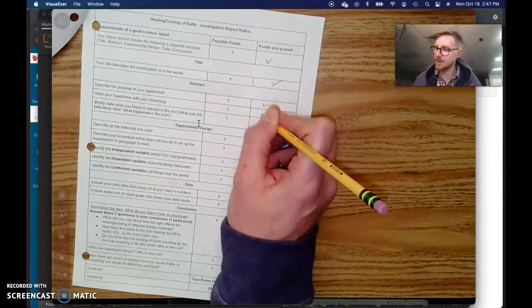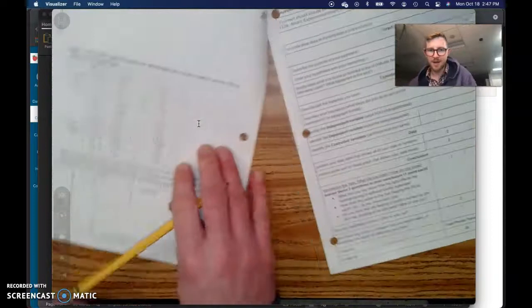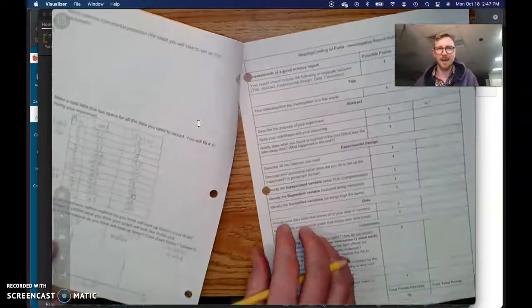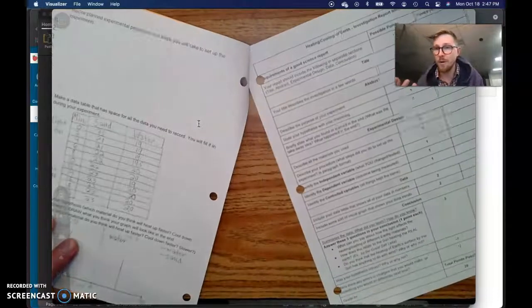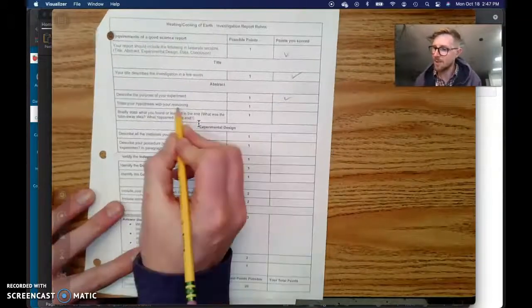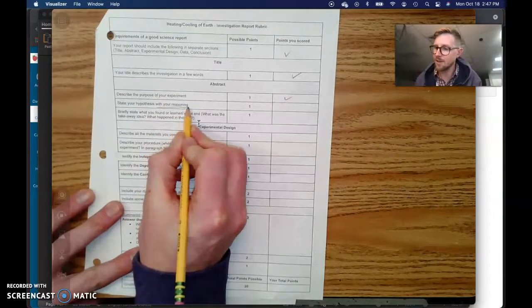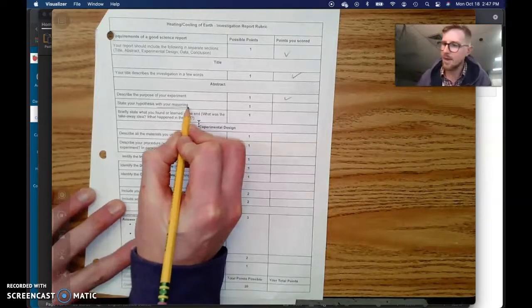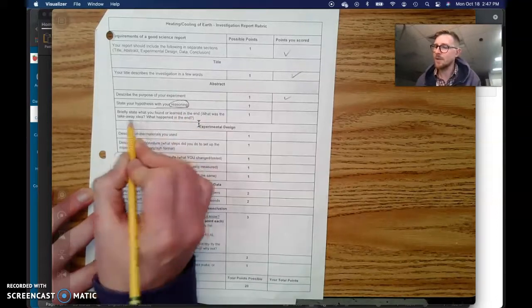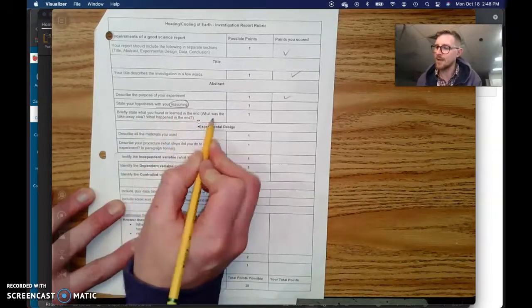State your hypothesis with your reasoning. Your hypothesis was kind of here, but we all thought about it. So your hypothesis might be something like, I thought the sand would heat up more than the water and cool down more than the water because, and don't forget that because part, because it says with your reasoning. Don't just say which one you think would heat up more. Include your reasoning. And then finally, in the abstract, briefly state what you found or learned in the end.